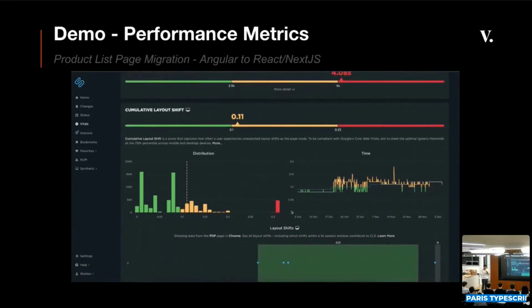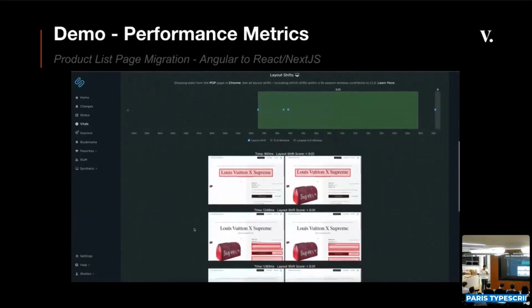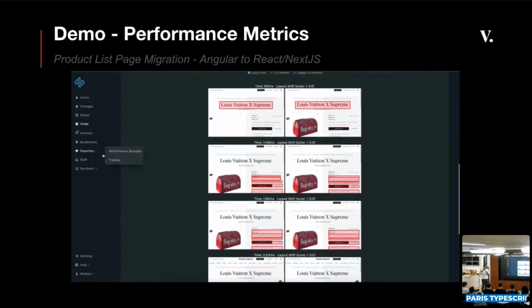And we can even go down for cumulative layout shift, the one that I mentioned earlier. We can actually see where our layout has shifted over time, right? So you can see the headings and the text have shifted over time. And we'll be able to use this tool to go in and fix those issues as well.